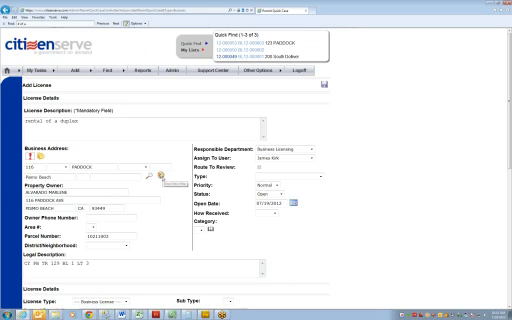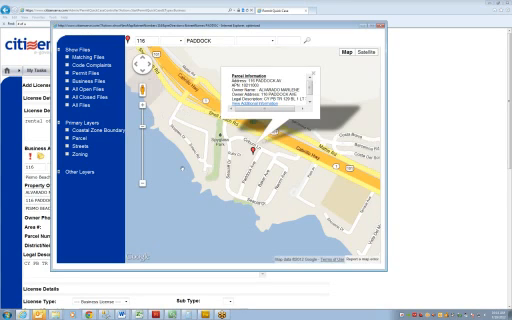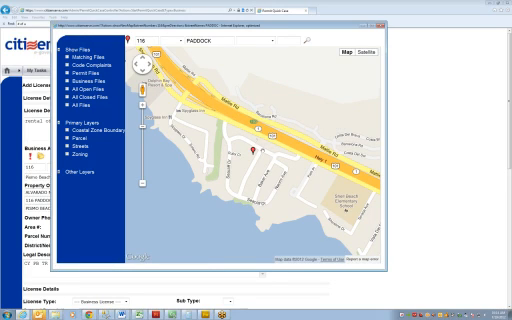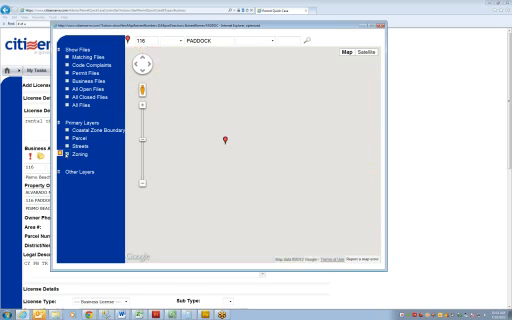You can also take a look at it on a map. So if I go into the map, it'll pull up that address. And these scroll bars don't normally appear. It's just because I've got my page so zoomed out. But it'll pinpoint where that address is. It'll give you the information. You can look at it on the map. If you've got any layers, you can click those.